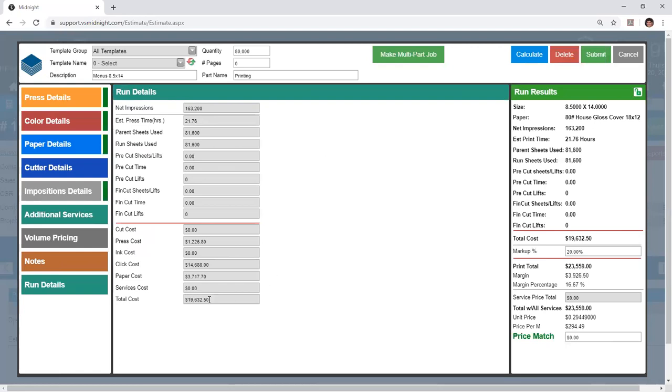This all adds together to give you your total cost, which includes your press cost, ink, clicks, paper, and any additional bindery services. This total cost is then hit with the markup, which is either defaulted on your template level, or if you're free entering, defaulted from an admin level, and can be adjusted as necessary to help meet the needs for your job.